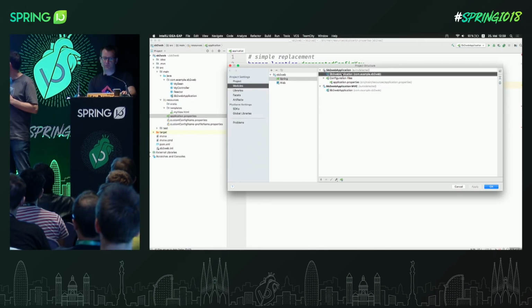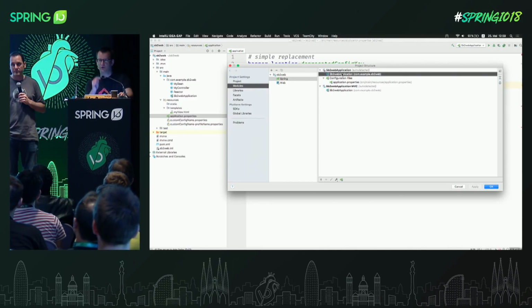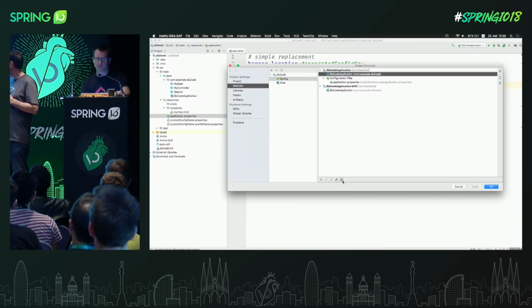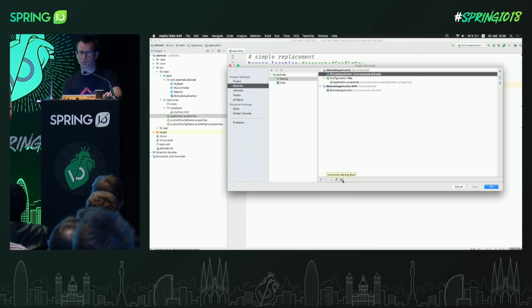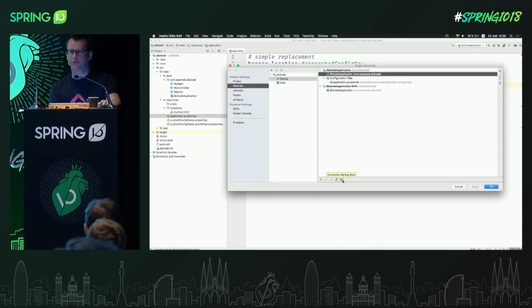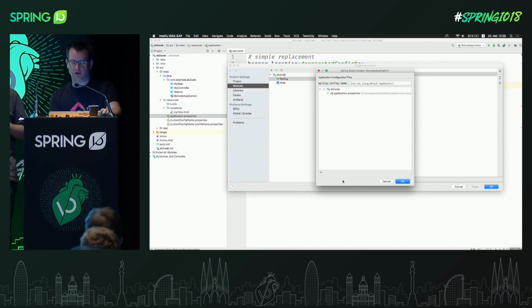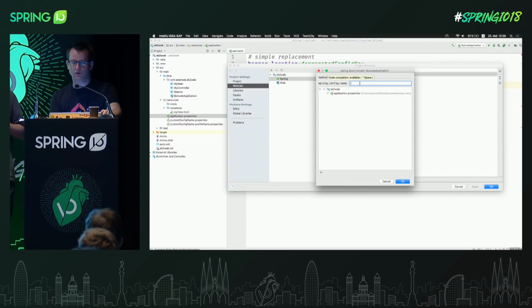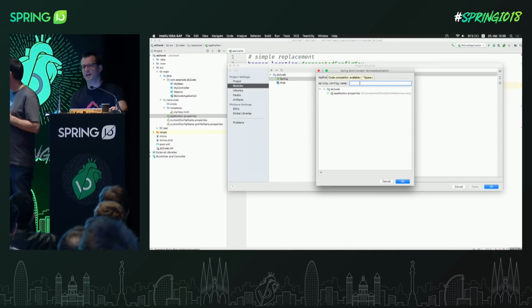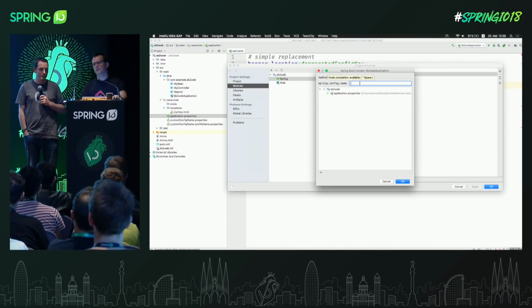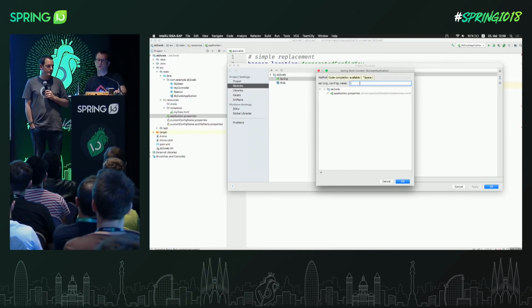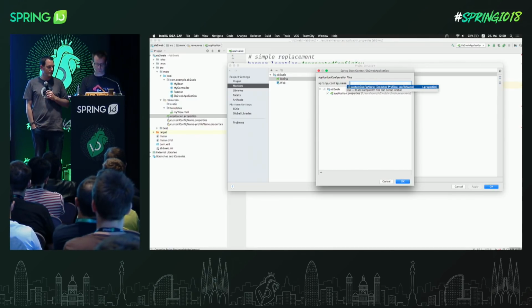So when you open Spring Facet and you have a Spring Boot application context selected, you will get this additional icon down here in the toolbar, which allows you to customize your Spring Boot setup. And one thing we can do here is to set the configuration property spring.config.name, which will tell the IDE the base name for your configuration files. And we even have code completion here.